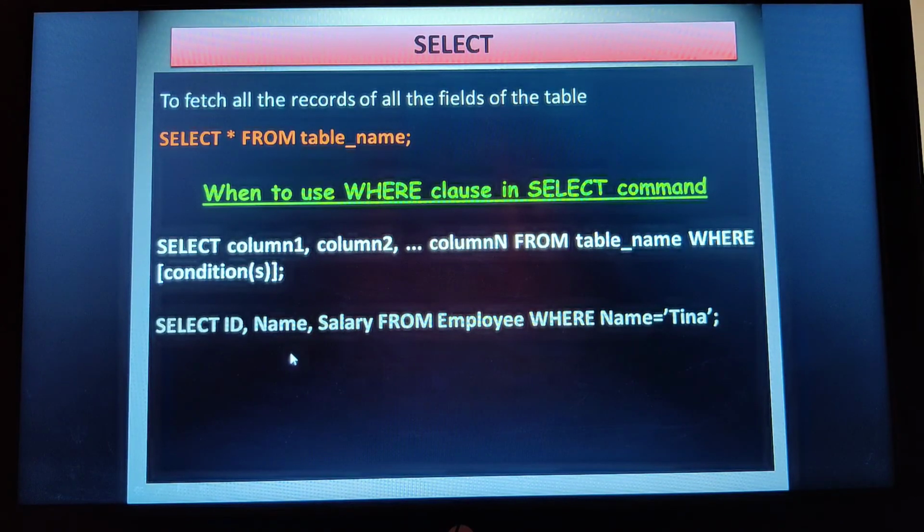Now here is an example. Select ID, name, salary from employee where the name is Tina. So I am selecting the ID, name and salary from the table known as employee where the name is Tina. That means the record related to Tina with the ID, name and salary will be retrieved. Apart from that, all the other employees will not be selected. Only the information regarding Tina, and that too only ID, name and salary, will be retrieved.